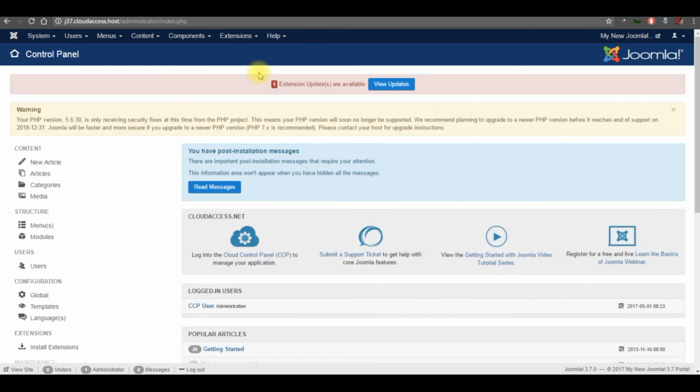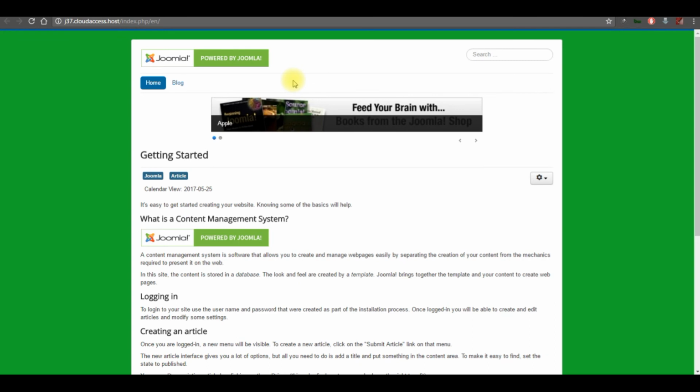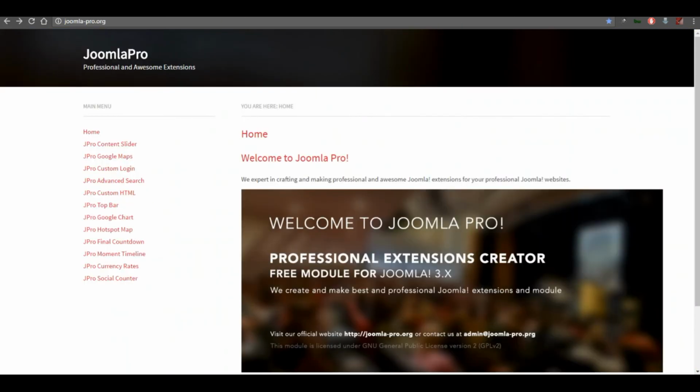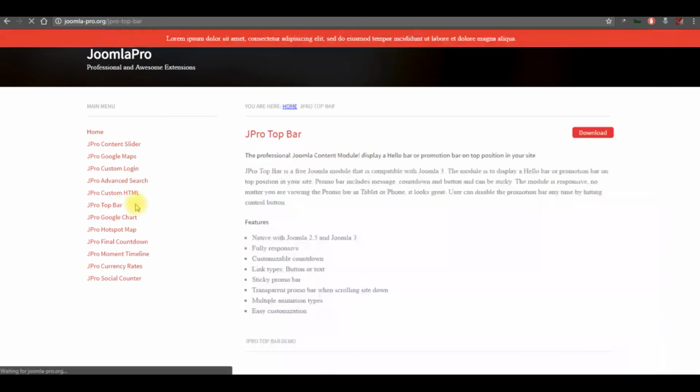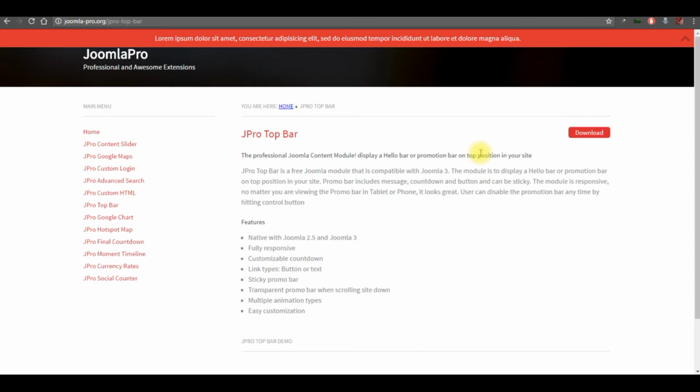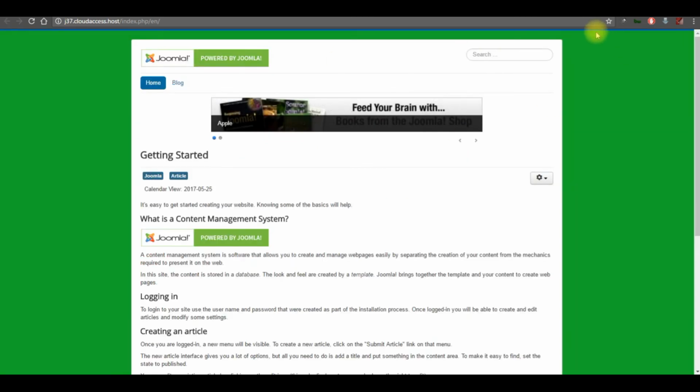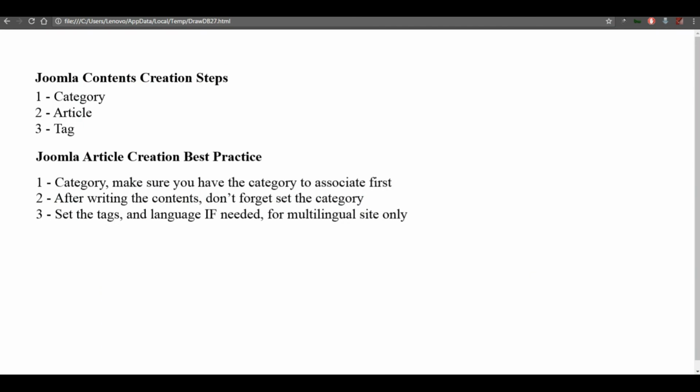Now okay, I'm sharing some good extensions. This is one of my favorite extensions. I like the top bar, something like this. So basically when people log into your website, it will pop up something like this. This is good to get your user's attention.